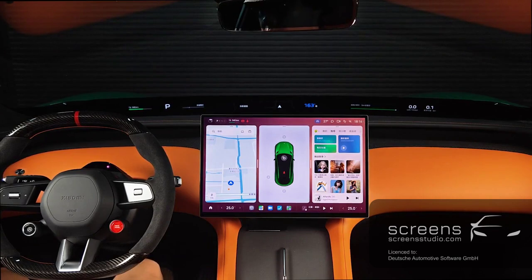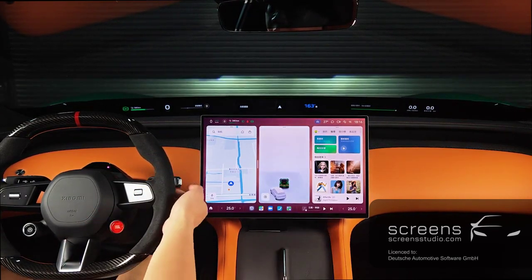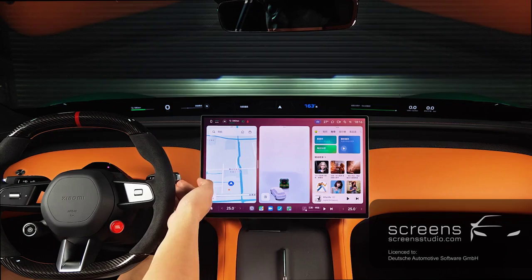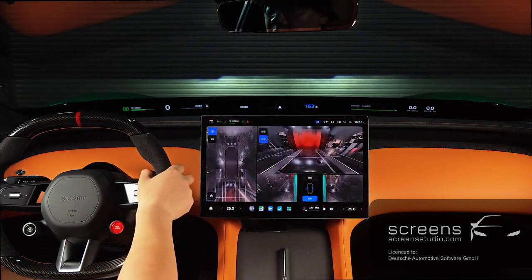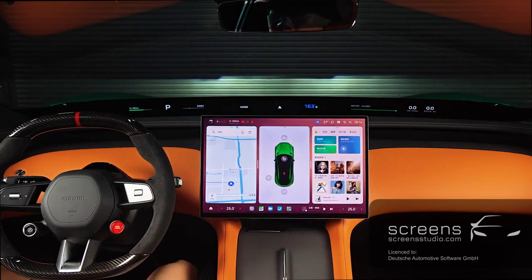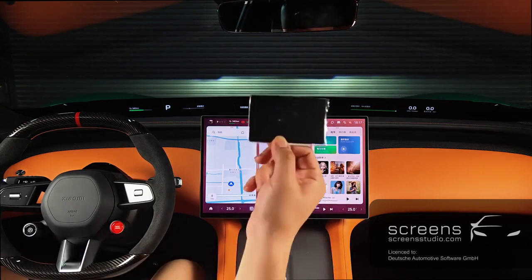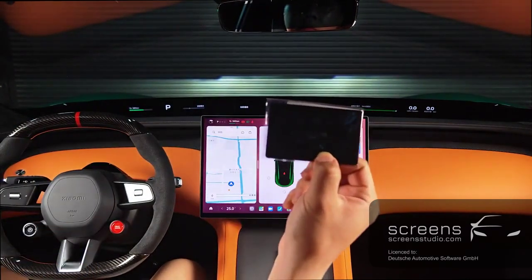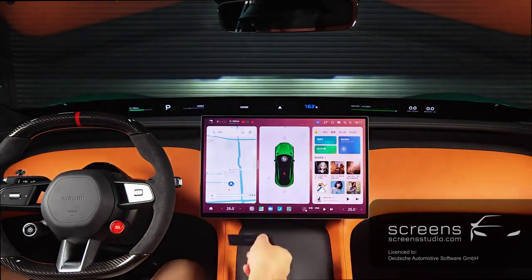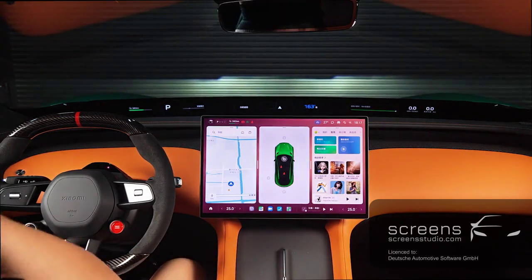Now let's press the brake pedal and switch gears. Let's take the key card and leave the vehicle with it. The system will automatically power down when the car is locked.